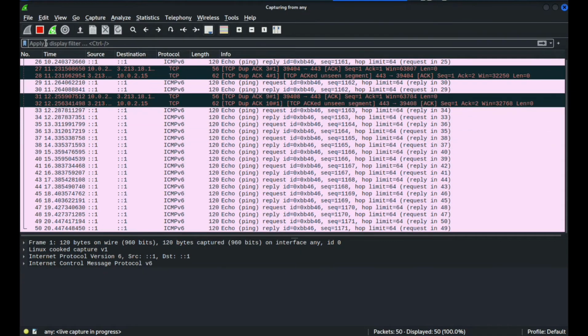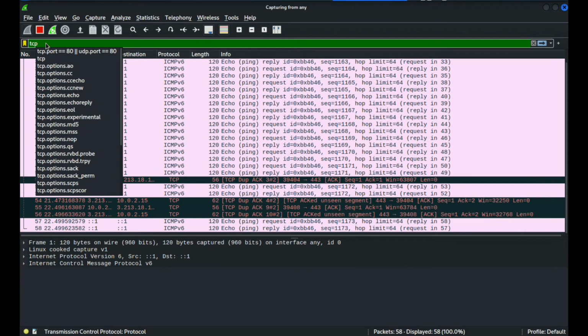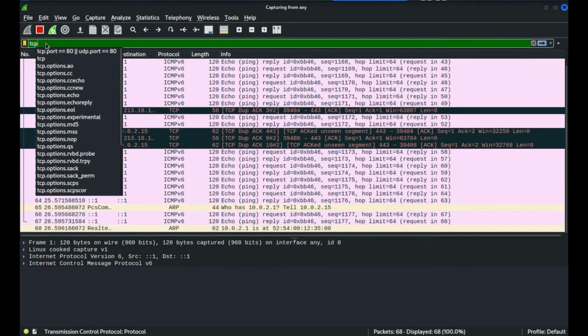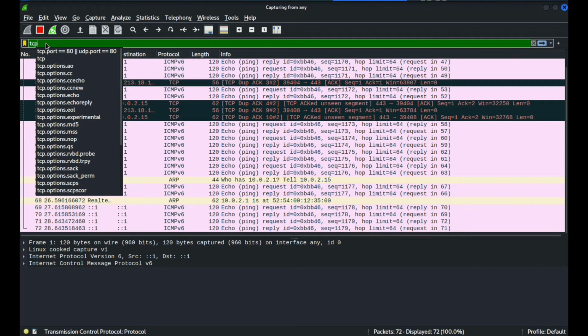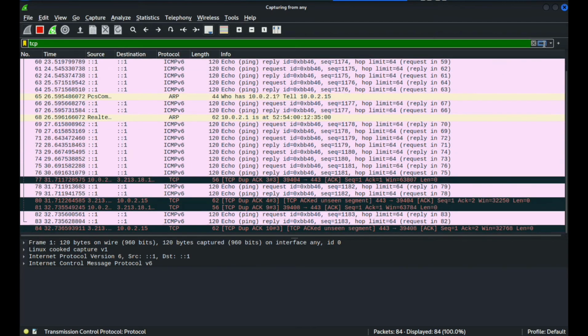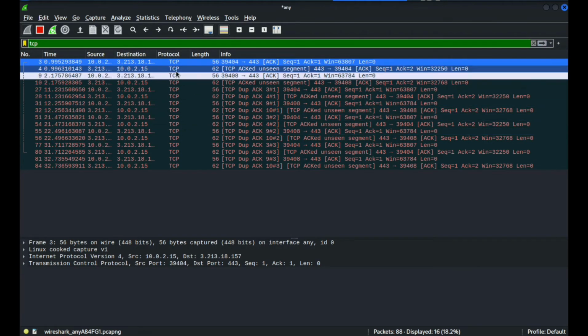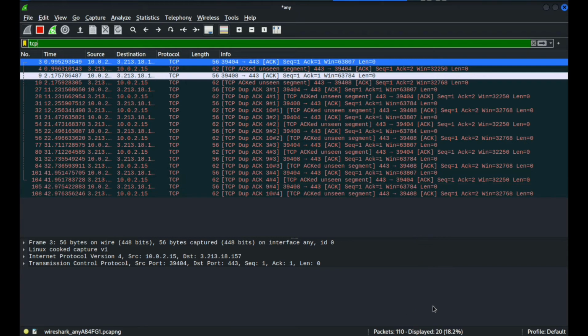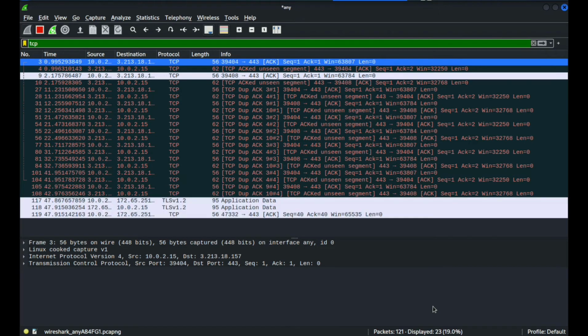Let us suppose I am going to apply the filter as TCP in order to display only TCP traffic. Now I have to hit enter to make this filter work, or I have to go to this blue arrow icon and double click on it. Now you can see only TCP traffic on the screen, and at the bottom the packets count is 100 and going on, while the displayed count is less than the packets count, as we have applied the filter on the traffic which is being captured.